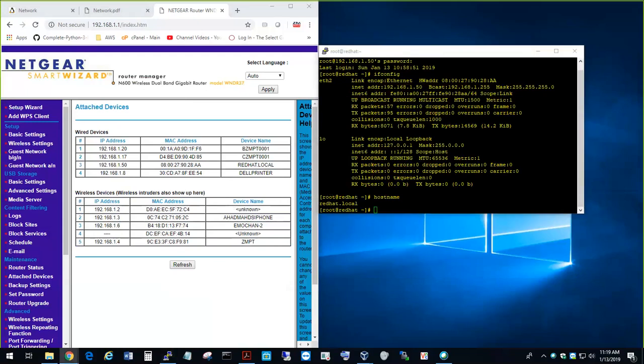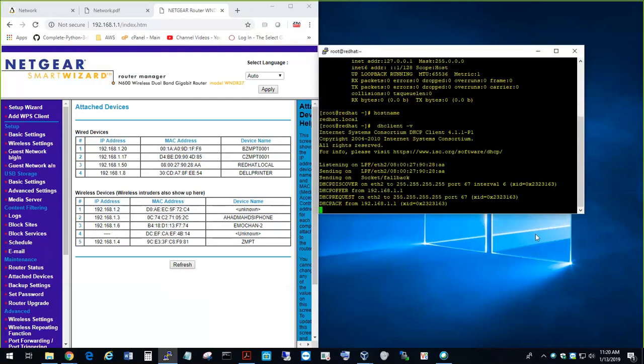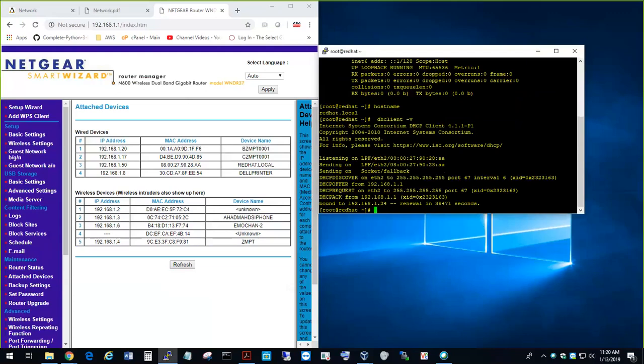So to release the IP address, you just have to check first and see if it's available. So you can run this command dhclient -v, and then, okay, so let me see.